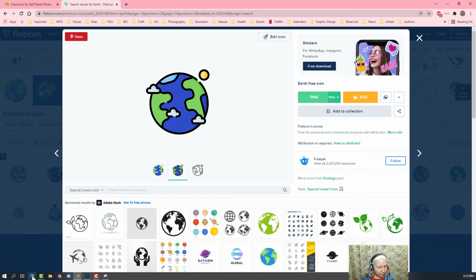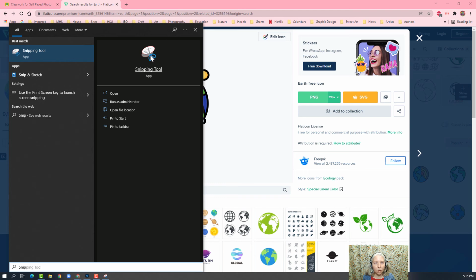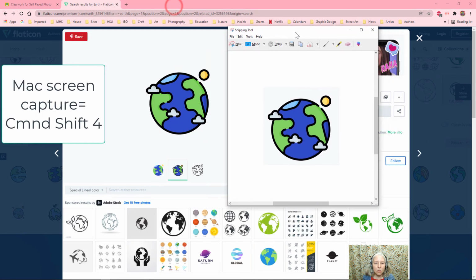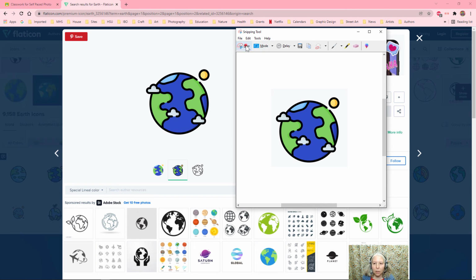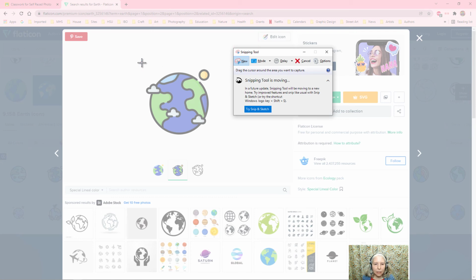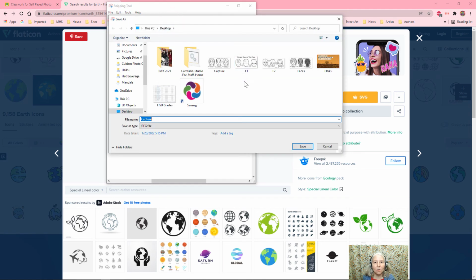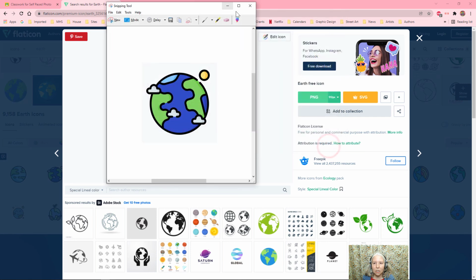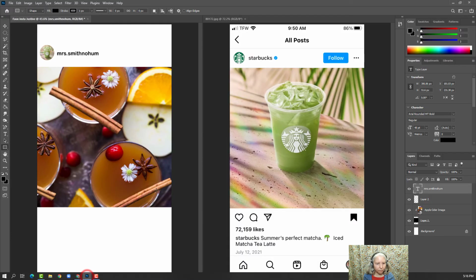So on a PC, I would go to the little search menu down here and start typing snipping, and here is the snipping tool. On a Mac, you should use the Command Shift 4 to do a screen capture. I'm going to click New and draw a little capture, and then click the Save button and save it to the drive where I'm keeping all of my assets that I'm using for this project. But I've already done that, so I'm going to go ahead and cancel these and go back to Photoshop.